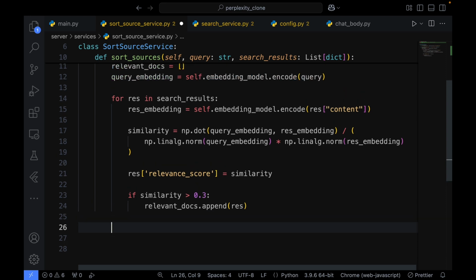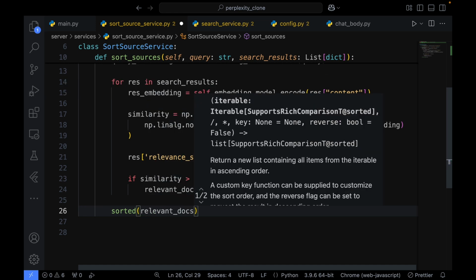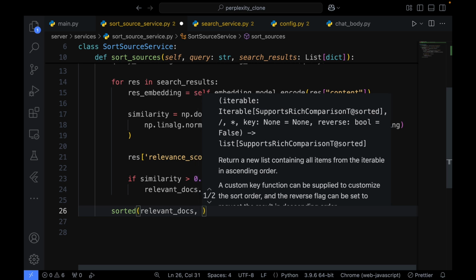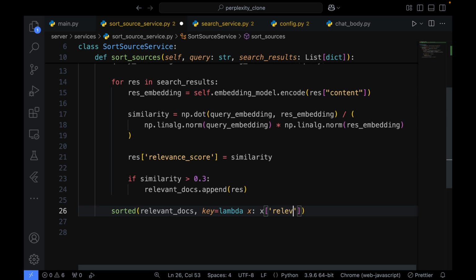As of now, they're not sorted, they're in any order. Now I want to sort it, so I'm just going to do sorted, pass in the relevant docs, and on the basis of what do I want to sort these documents? I don't want them to be sorted based on the alphabetical character. I want them to be sorted based on their relevance score, this particular similarity score. So we can do key is equal to lambda, which is an anonymous function that tells the sorted function that we want to sort based on a particular value, and that is x at relevance score. And then we can return these documents.